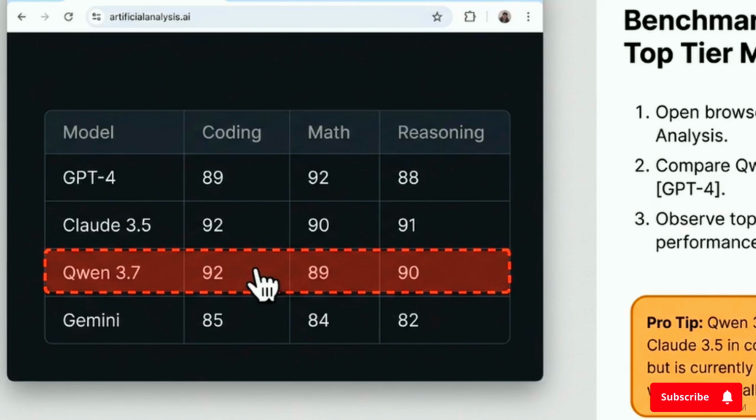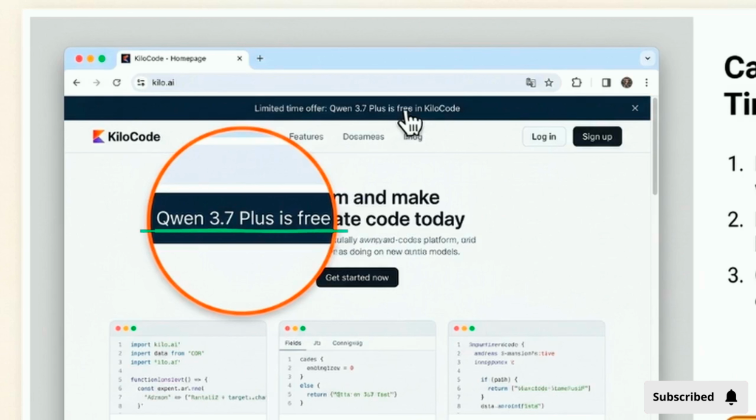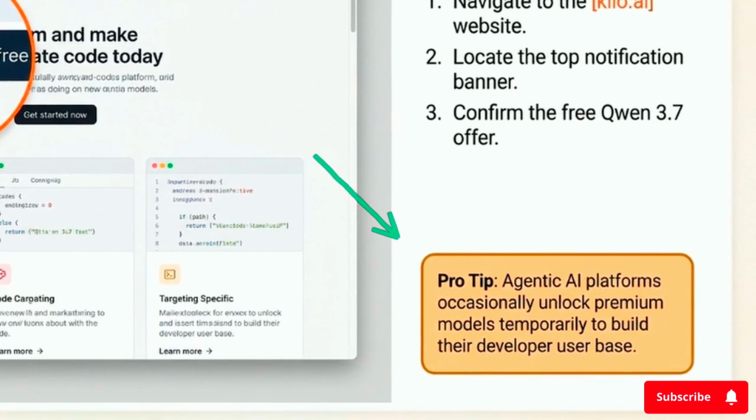This comparison matrix shows the latest AI benchmarks. Looking at the coding column, Qwen 3.7 scores a 92 out of 100, matching Claude 3.5's top-tier performance. Right now, you can access this specific model completely free. KiloCode is running a limited-time developer acquisition offer to build their user base.